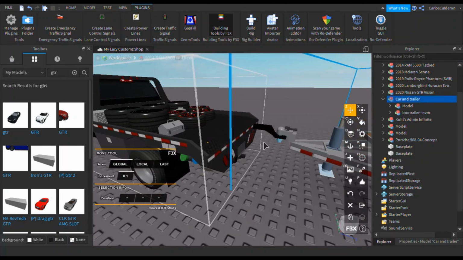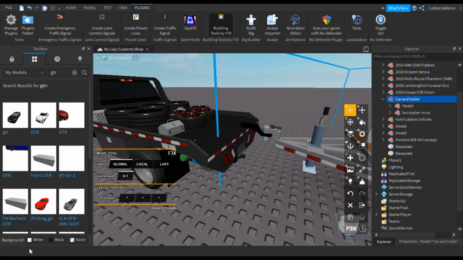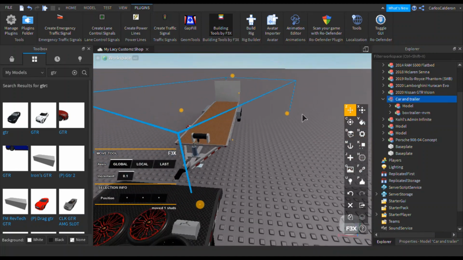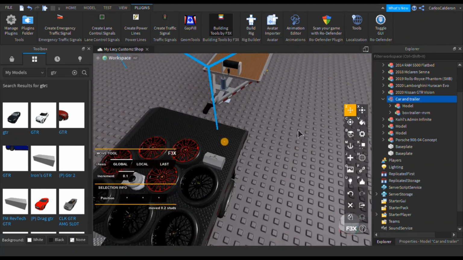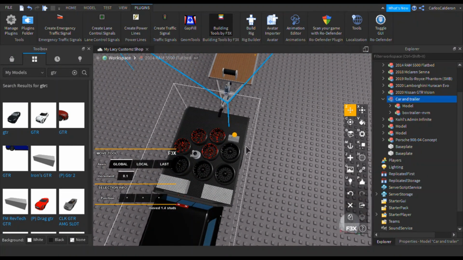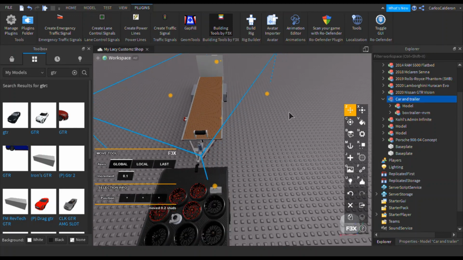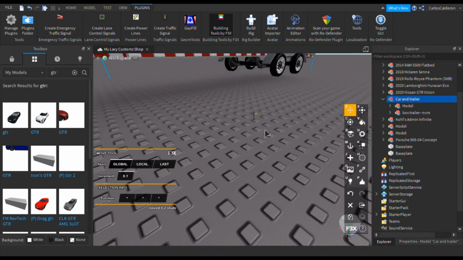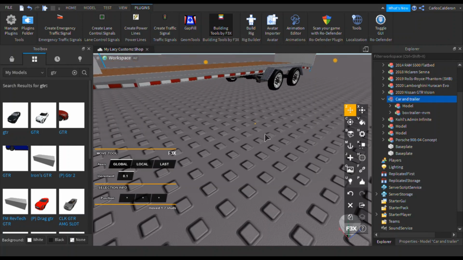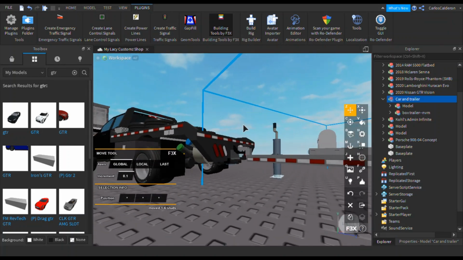Okay, so close a few things. You gotta get it centered to the truck first off. Alright, hold on. Alright, I'll free it out once I finish doing this video.